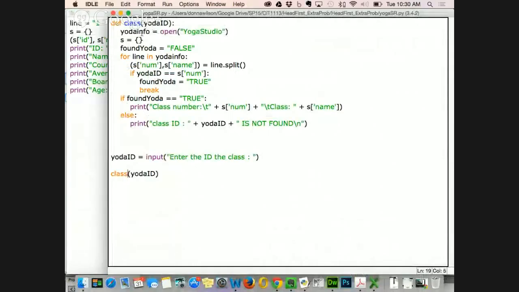So we say class show. So I'll change it to yoga info. How about that? Yoga info found yoga. Changing your program. Let's see if I can get all the spots at one time. Found yoga.